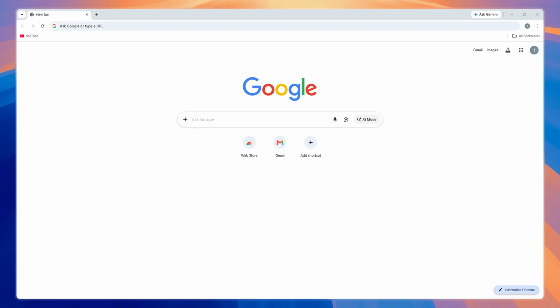Hey everyone, today I'm going to show you how to unblock downloads in Google Chrome. Without any further ado, let's get started.